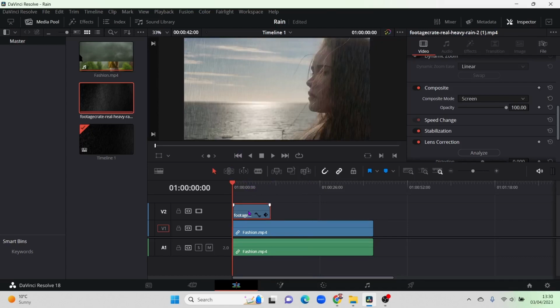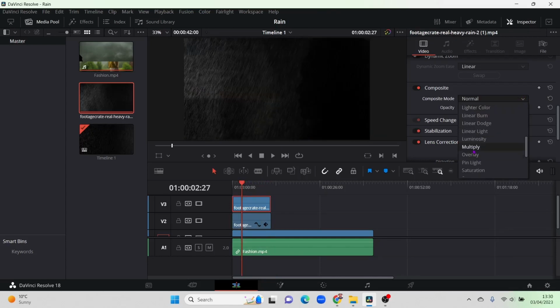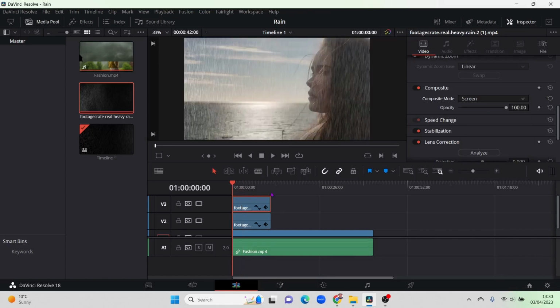So another tip, to make the rain more intense, you can add a track on top of this. Then again, normal, screen. So it will be a heavier rain.